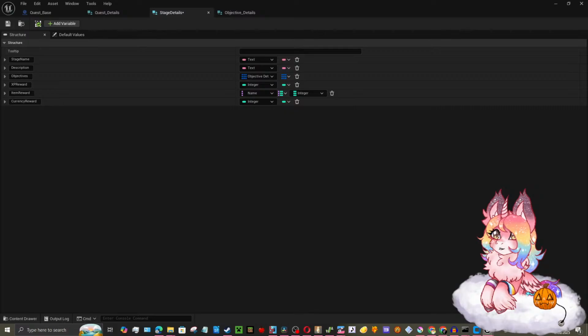Now we're going to go ahead and save this again. We've got our setup done for our quest objective details or stage details. Now we're going to go into our quest details. We're going to add a new variable. This is going to be called stages.